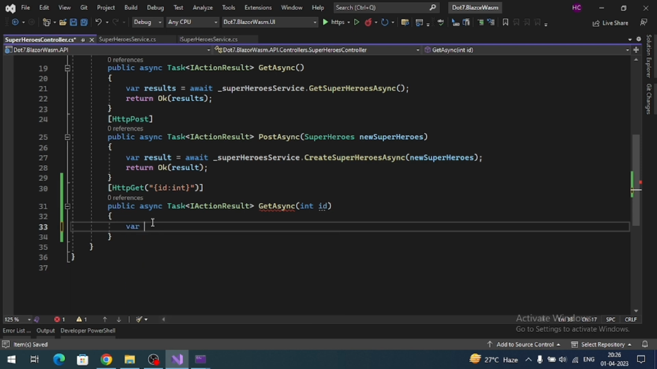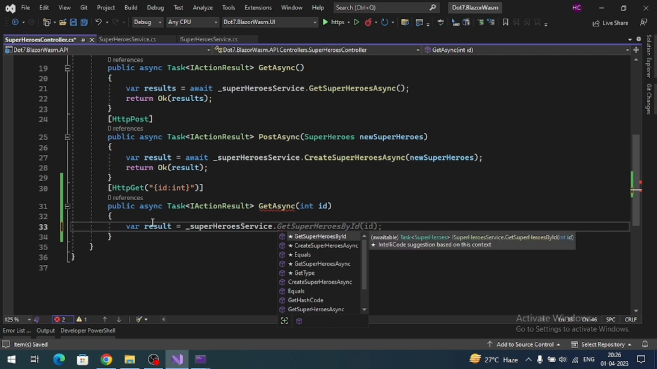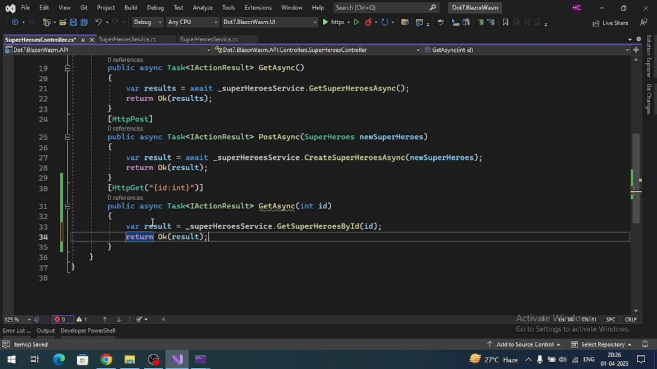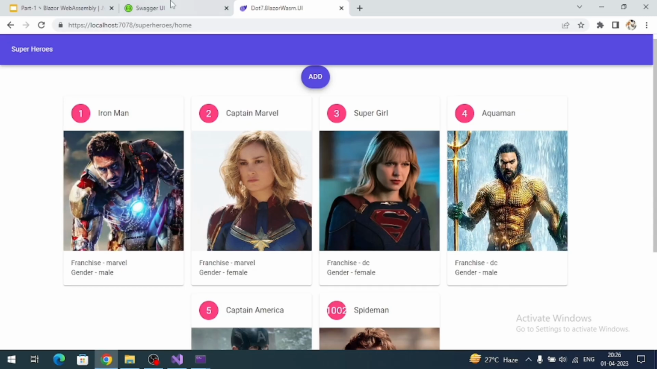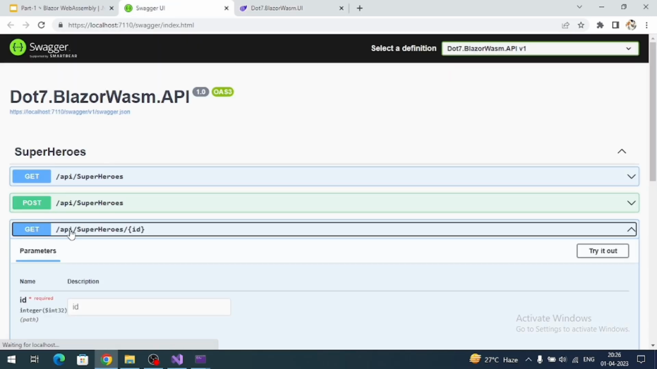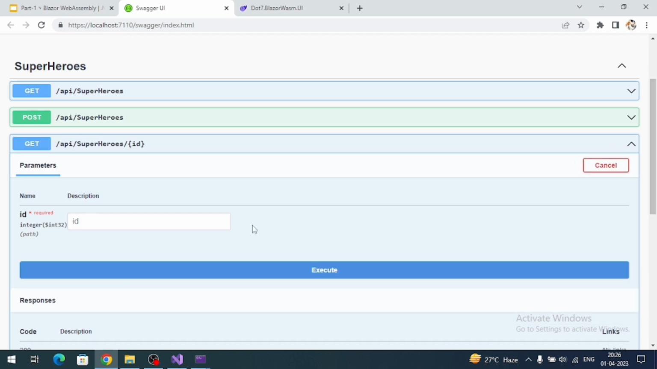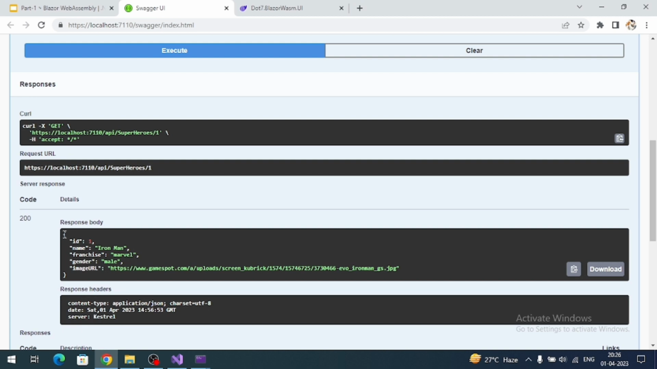Now, var result equal to my superhero service get heroes by ID async ID. And finally, okay, and I must await it. Okay, here in the swagger we can see our get by ID endpoint. Let's try out. Okay, I will give like ID 1. Okay, so if the record exists, it will return response. See, I am getting the first record. Okay, that means we have successfully implemented our get by ID endpoint.